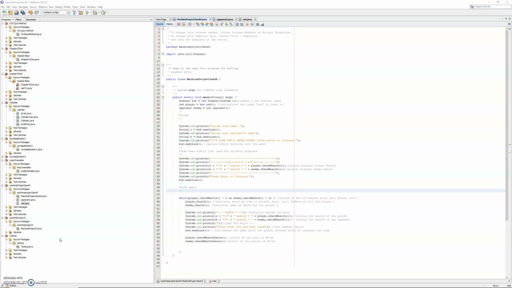I have computer science, dual credit. This is my machine project 3 and 4. And for this, I basically made a sword fight, and you get to choose your name and your opponent's name.